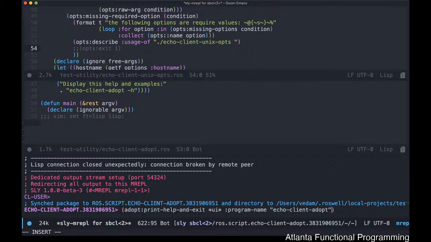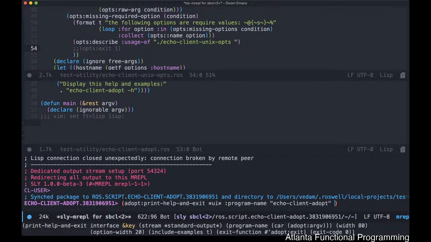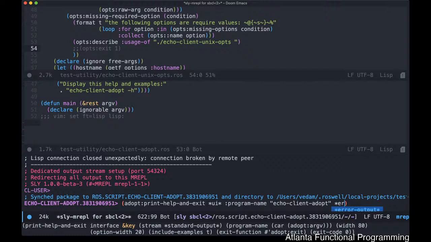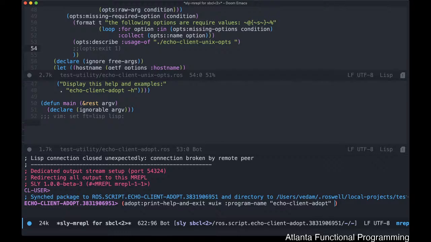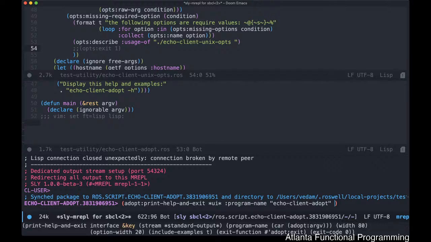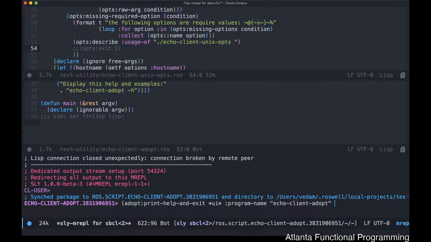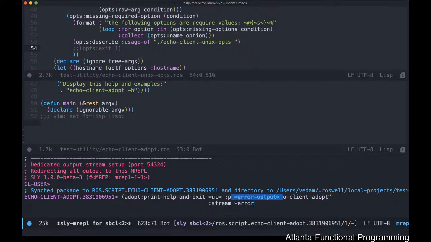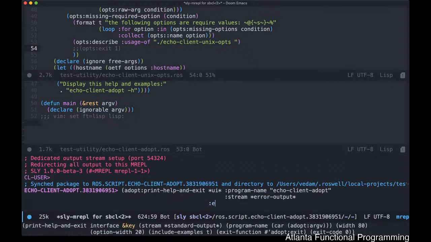All right. One thing to note about print help and exit is you can actually specify which stream you want to actually attach to. Obviously, by default, it's going to print out to standard output, but you can also specify it to go into essentially the global error output as well. So you could specify a different stream here. And you can also specify an exit code different than what was provided.